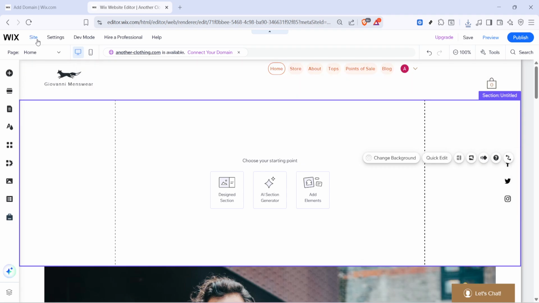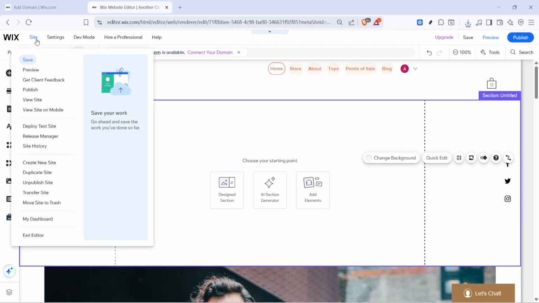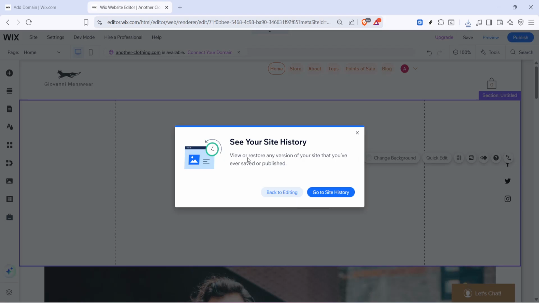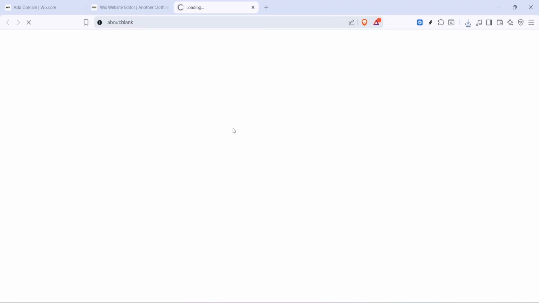Look to the top left corner of the editor and click the site menu. This menu holds important housekeeping tools for your project, including where Wix stores your site's version history. From that menu, choose Site History. Depending on your editor layout, you may see a brief panel with a shortcut. Click Go to Site History to open the full history view in your dashboard.